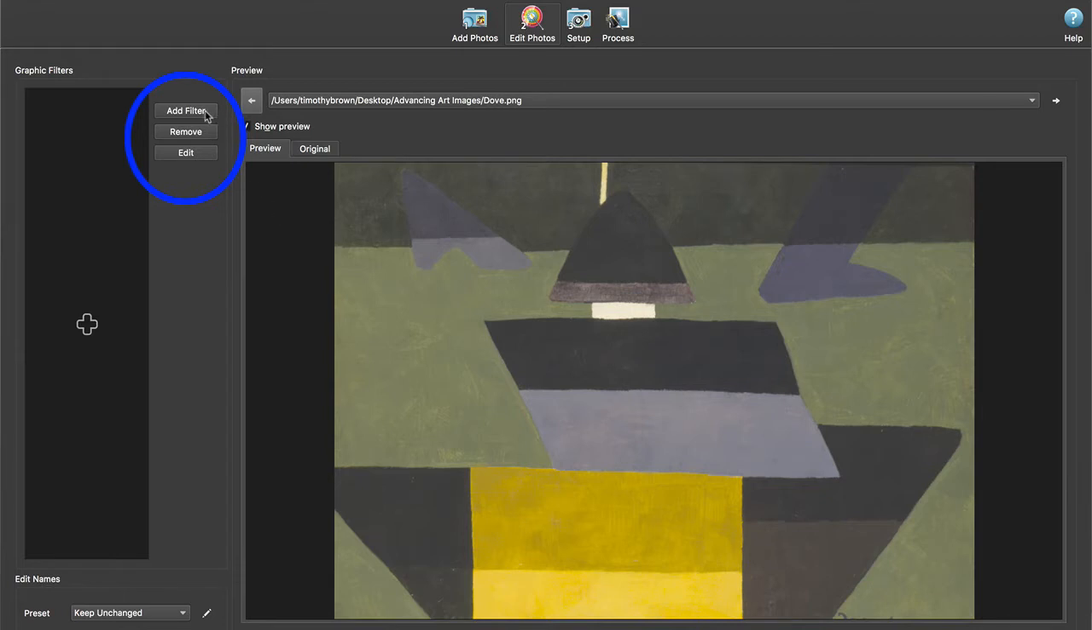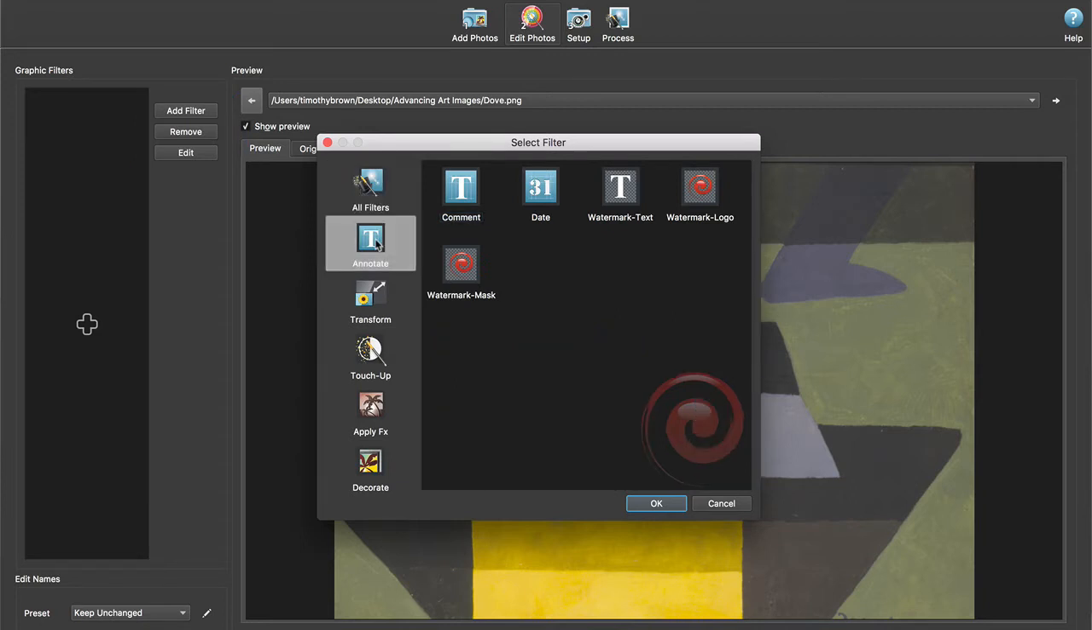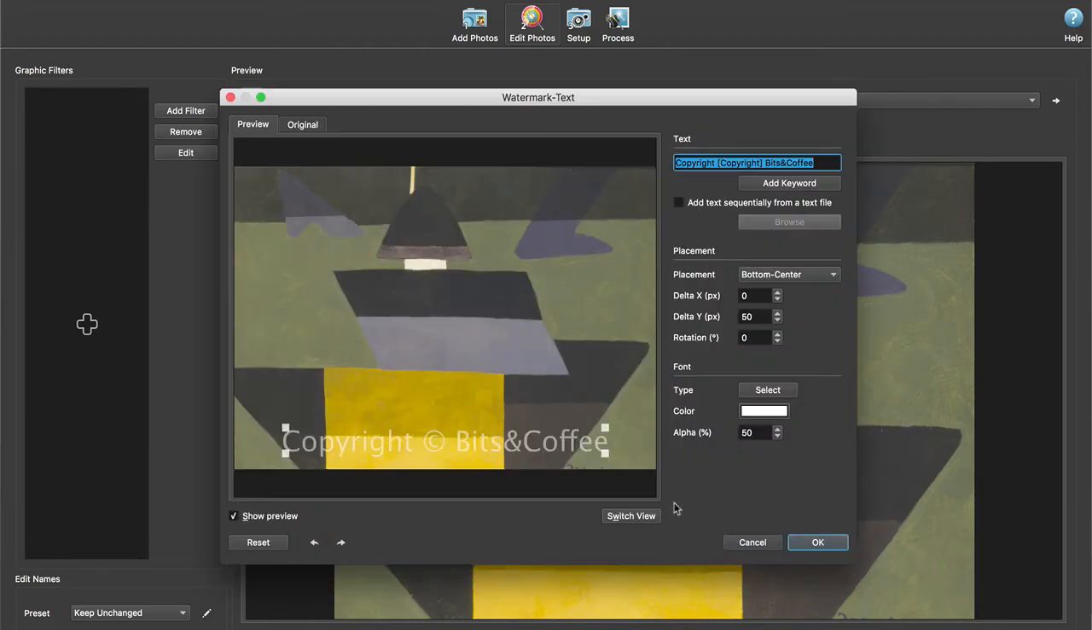We're going to add a filter, and you can see there are quite a range of options to choose from. Rather than go through all the filters menu, I'm just going to go through the different categories, so it's easier to follow that way. So as you can see here, under annotate, you can add a comment, date, watermark text, watermark logo, watermark mask. I'm just going to go ahead and add text. It's easier for me to do this way. And as you can see, there's text set up by default, Bits&Coffee, the developer's name. I'm just going to go here and add My Apple Podcast.